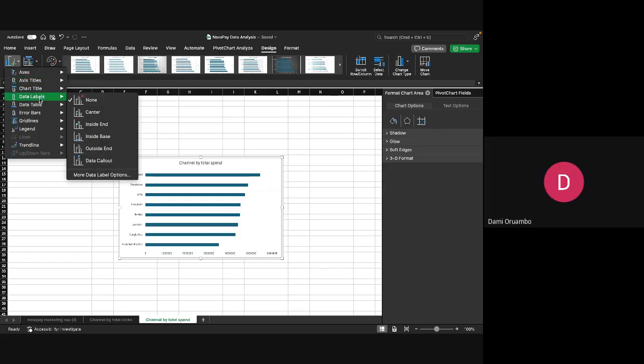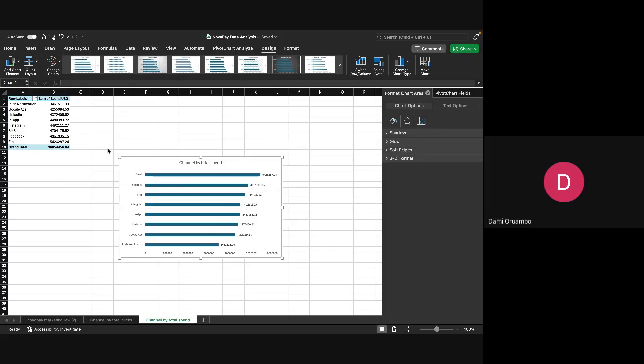So you can put it at the outside end. So add chart element. Okay. Let me write it down so that I don't forget.